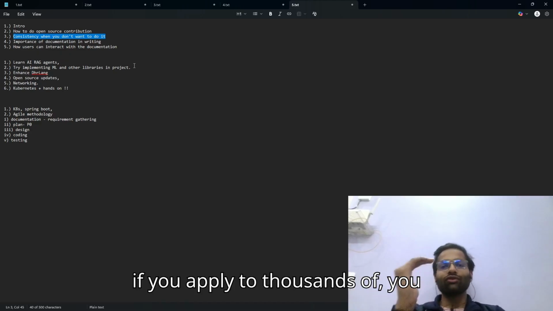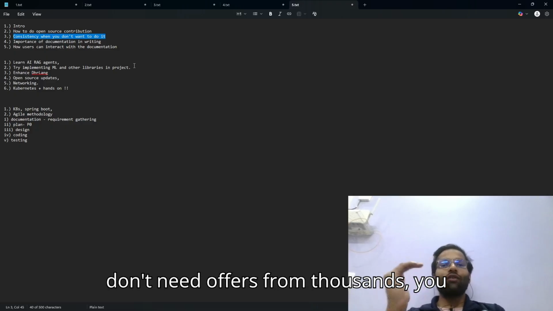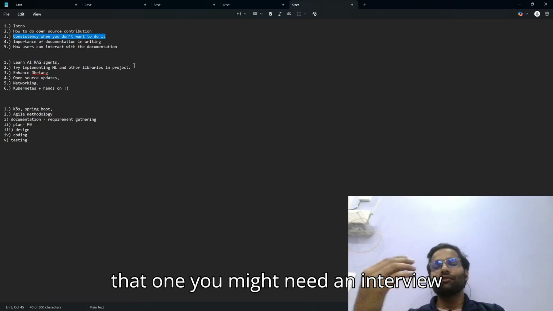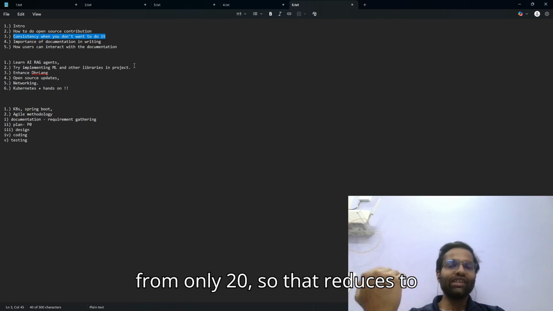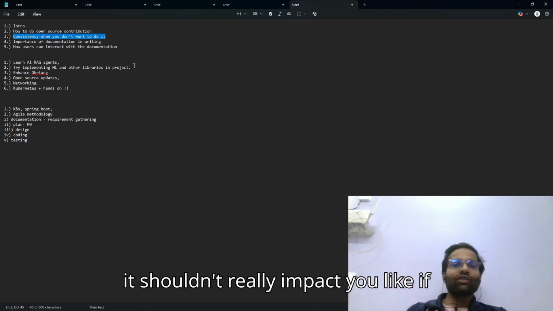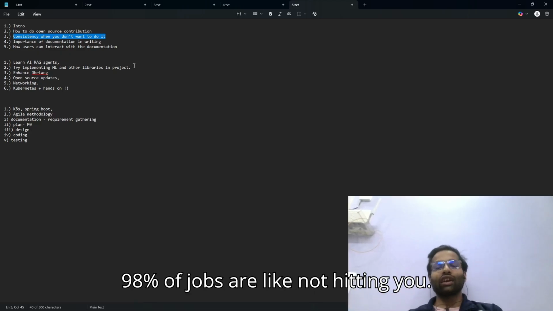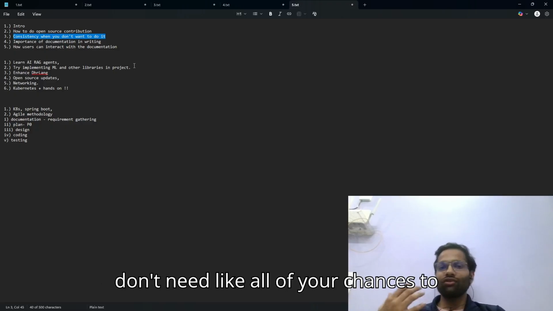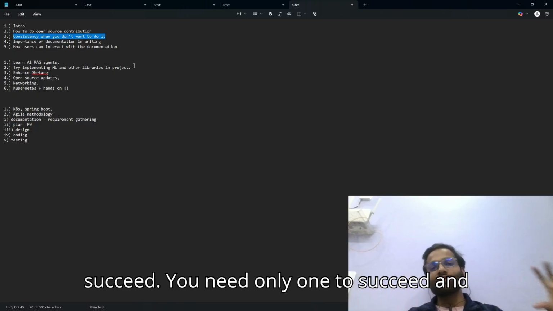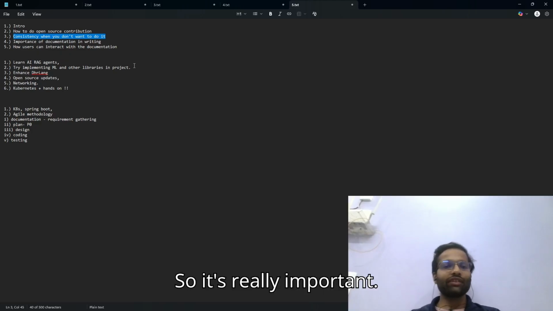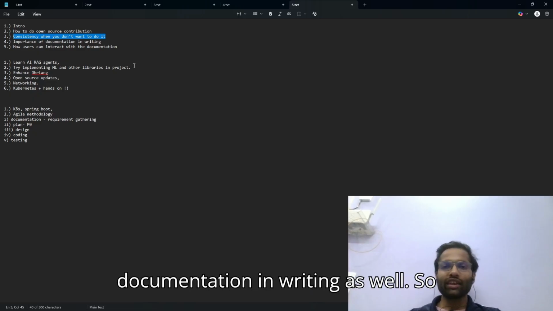If you apply to thousands of jobs, you don't need offers from thousands. You need an offer from only one, and for that you might need interviews from only 20, so that reduces to 2% only. It shouldn't really impact you if 98% of jobs are not hiring you. So try, apply consistently, play the numbers game. You don't need all of your chances to succeed. You need only one to succeed, and it can cover all those losses. So it's really important.